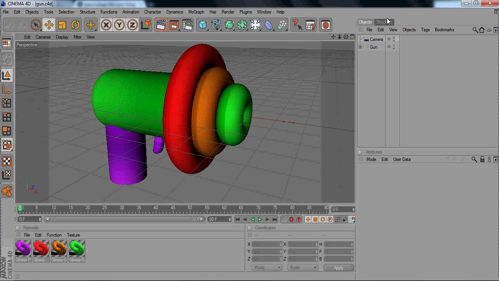Welcome to our very first Cinema 4D tutorial. In this tutorial, I'll be talking to you about using Xpresso for Cinema 4D and making an automatic seamless floor look. Okay, let's begin.